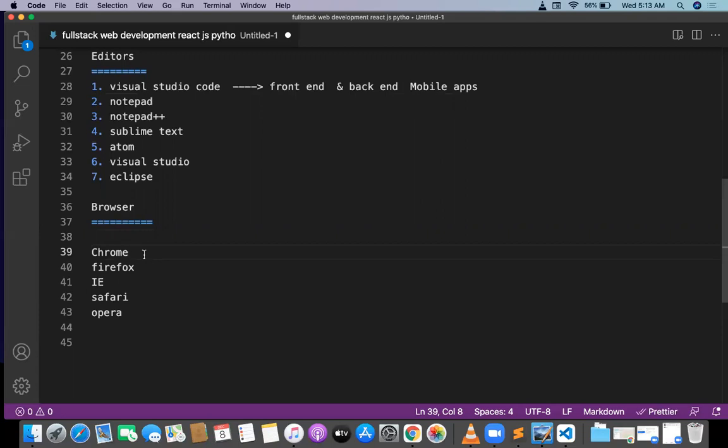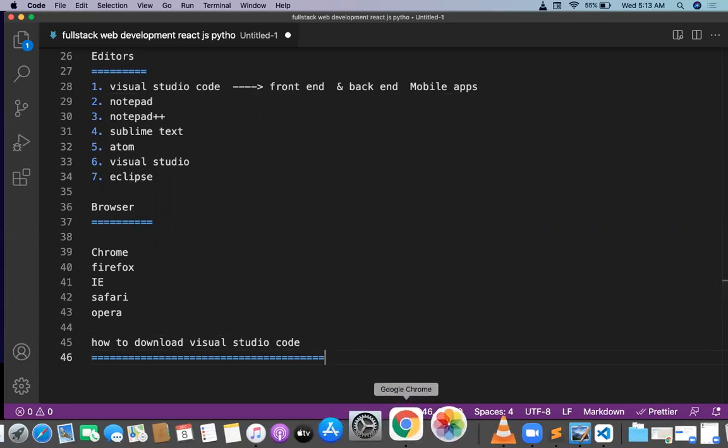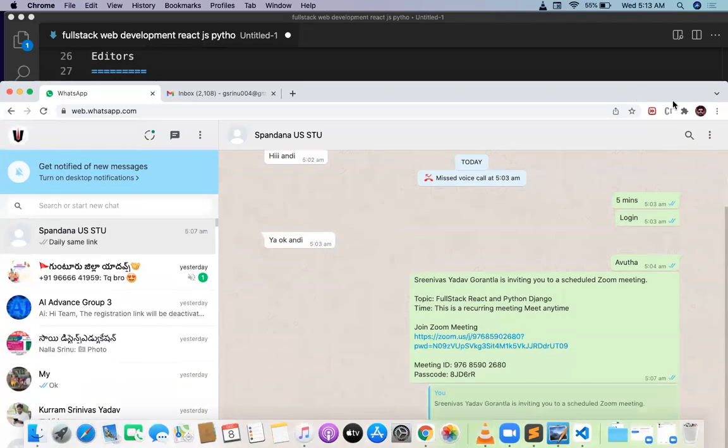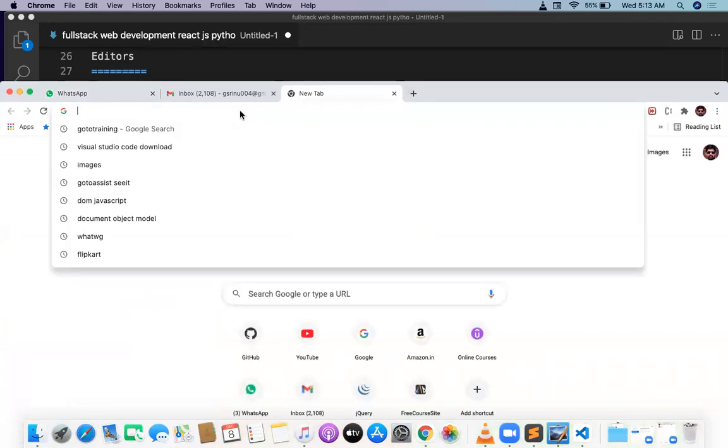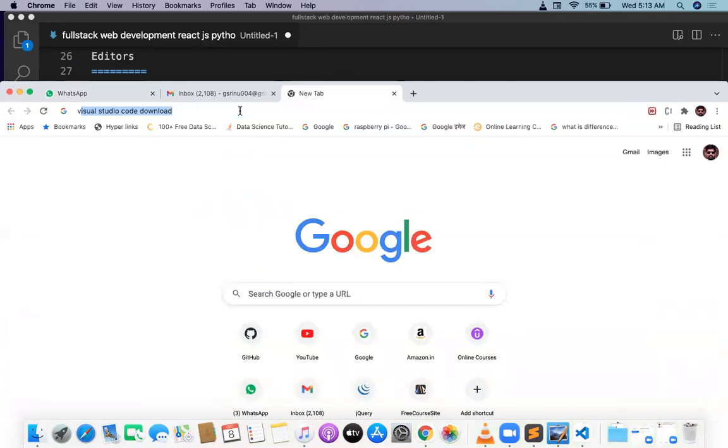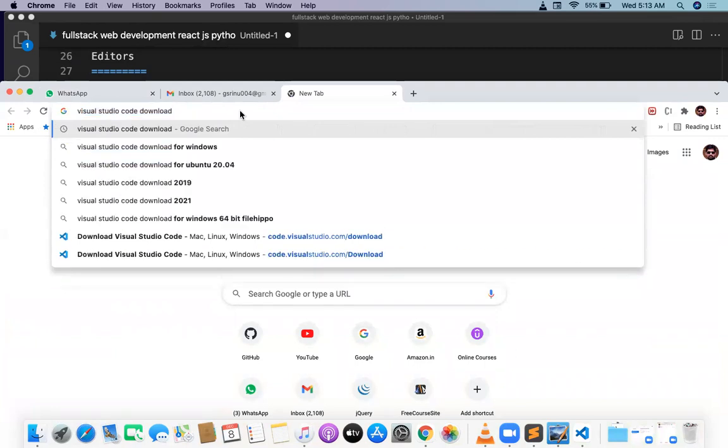And now the Visual Studio Code download. How to download Visual Studio Code? Important thing. This is not rocket science. Very simple, straightforward. What you want to do is go to Google. Just ask the browser: Visual Studio Code download. Go to the browser and search for Visual Studio Code download.